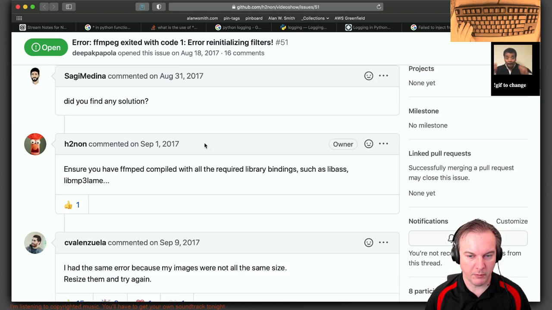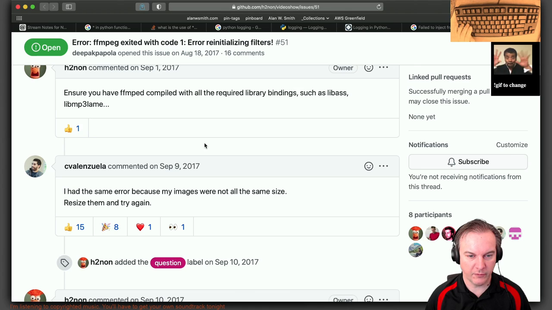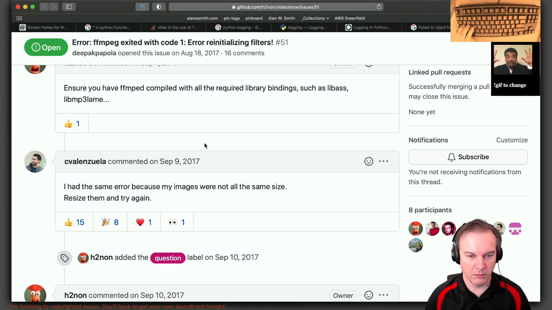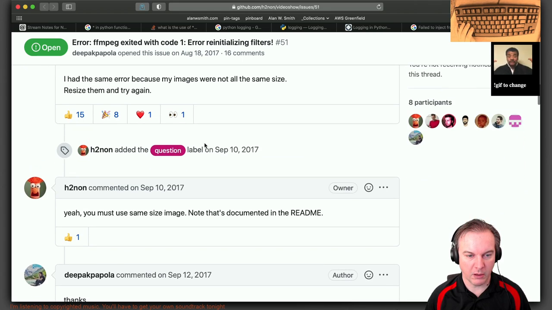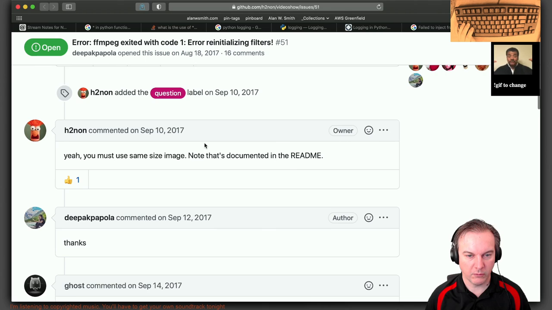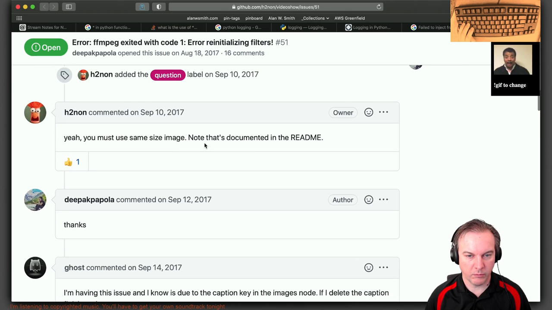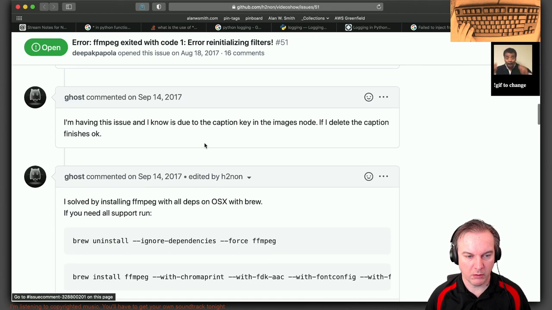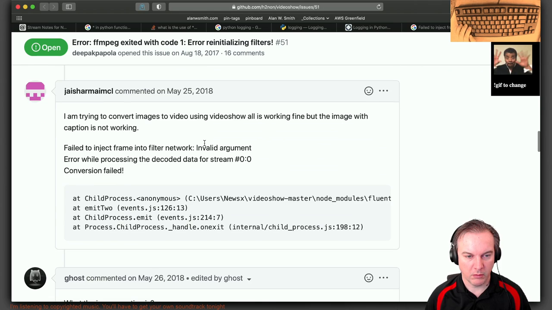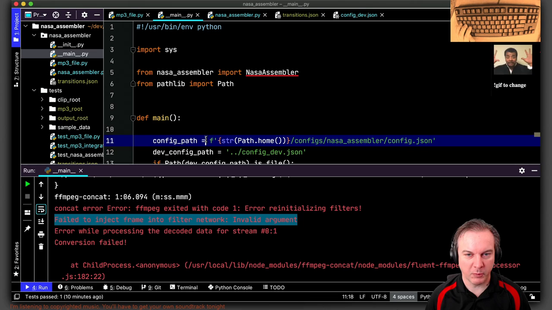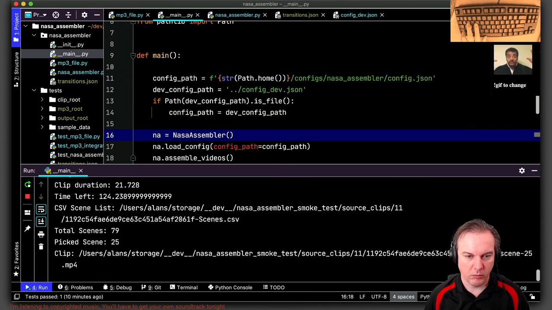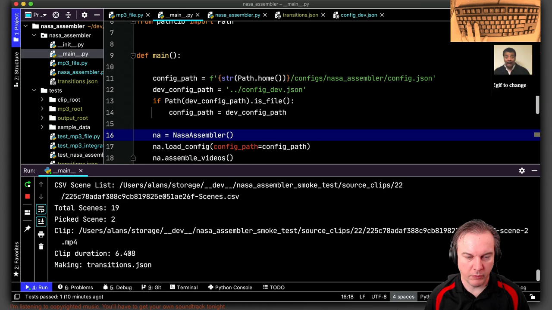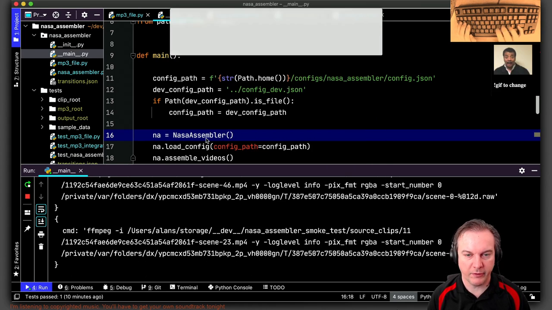I had the same error, because my images were not all the same size. Resize them again. Yeah, they must be the same size. Note that's documented in the README. But this has been working for everything. That can't be it. Unless there are different clips in there. Is that a different clip set?